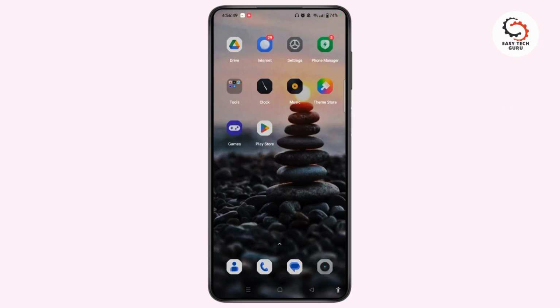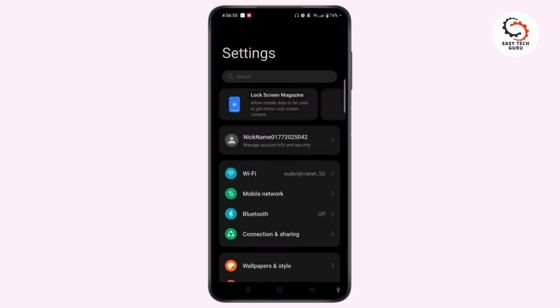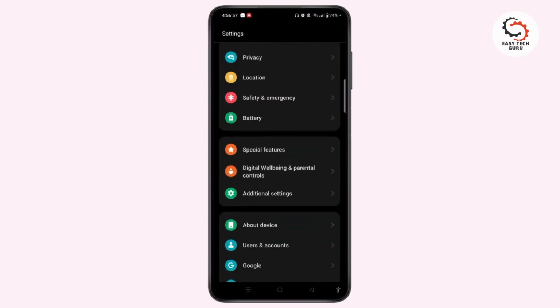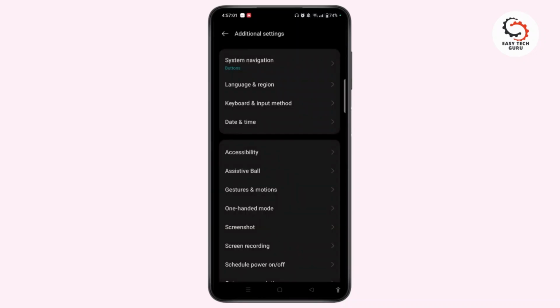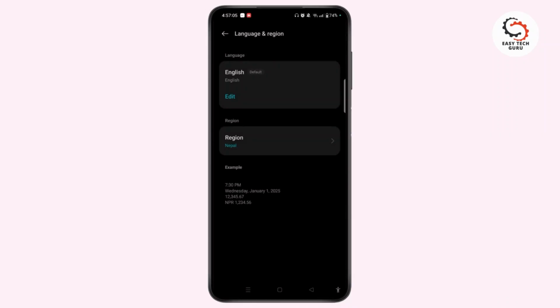To change location on Android, you need to head towards settings and then scroll down. Here you need to look for the additional settings option and navigate to it. After you launch it, select the language and region option. Here you get the option to change language and region, so you can tap on region.